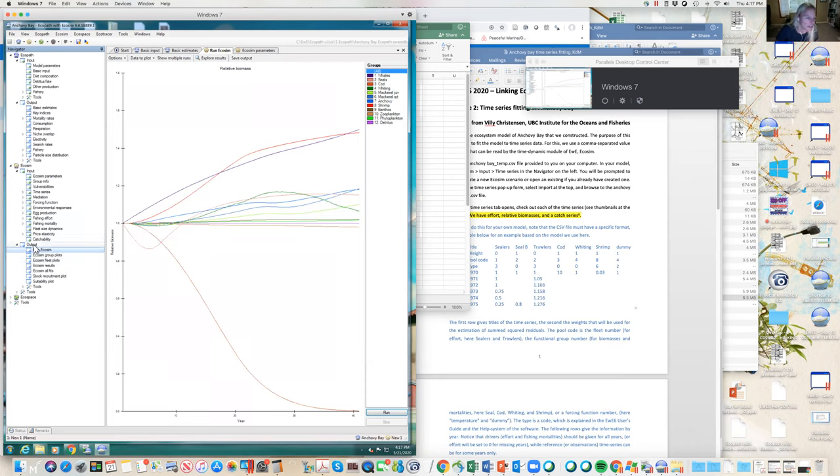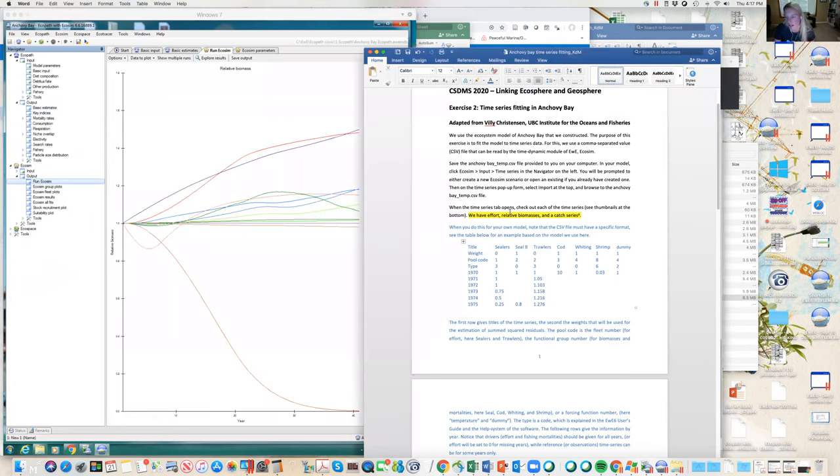So let's not worry too much about that if what you saw here when you ran it looked like what it should look like. If you had a balanced model after your basic estimates, you should be in good shape. So let's go to the exercise here. I see that some of you are already right here.